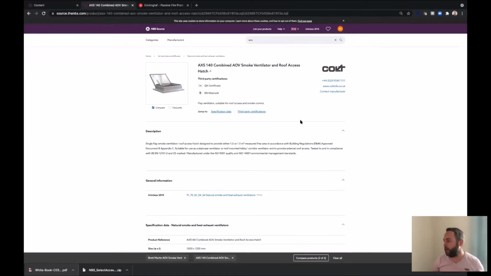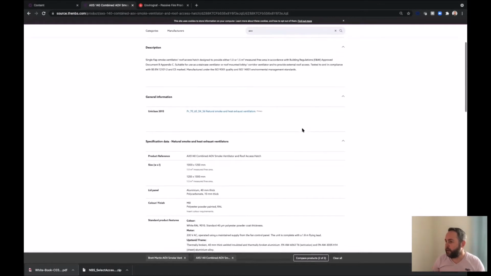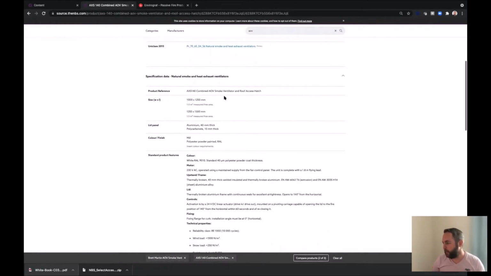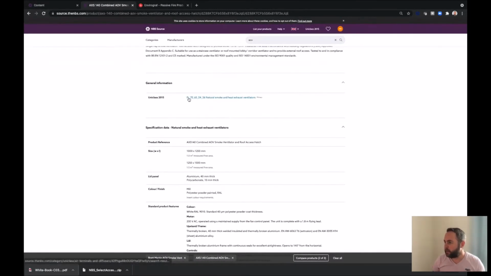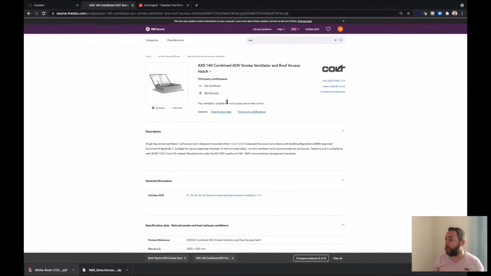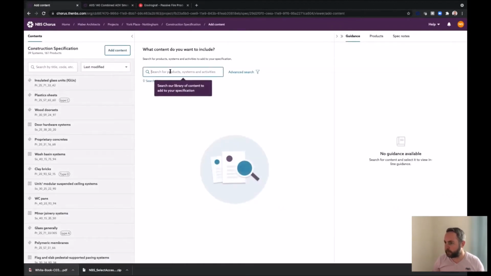So I've got my product, and now I want to know exactly how it fits into NBS Chorus. And as I scroll down, you can see that the Uniclass information is provided within the product information, and I can see that this product sits within a natural smoke and heat exhaust ventilator section. So having found the product that I want to specify within my project, I can then go into NBS Chorus and start to add the content into my specification.